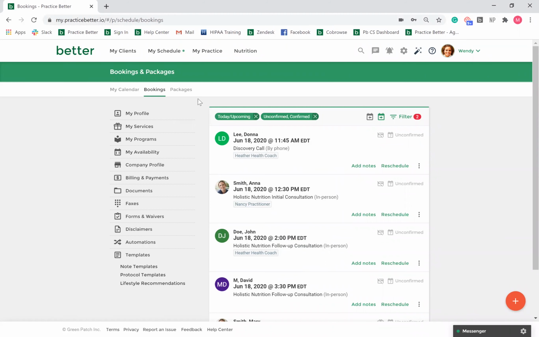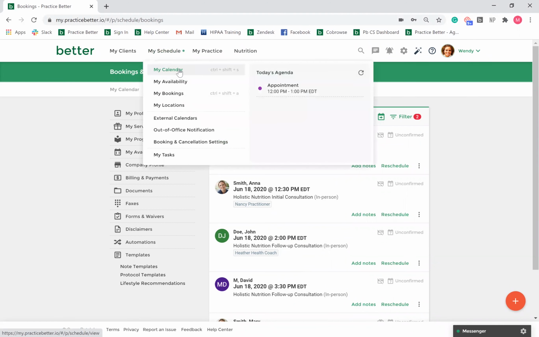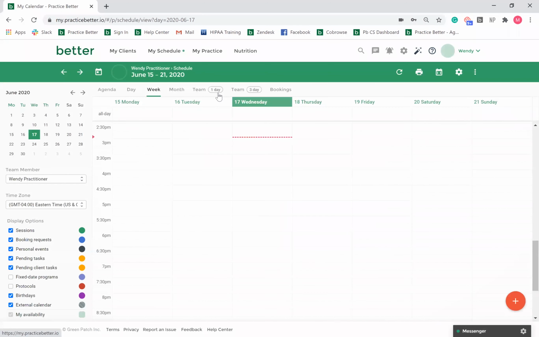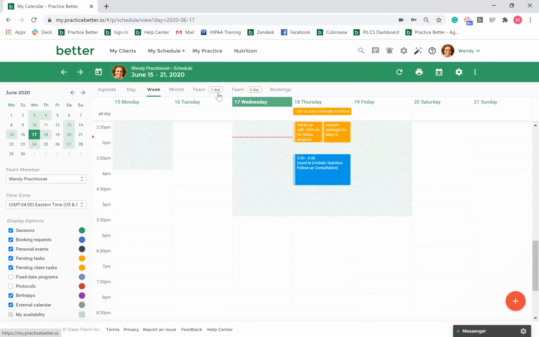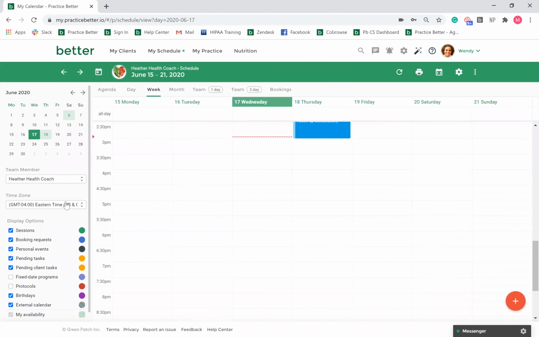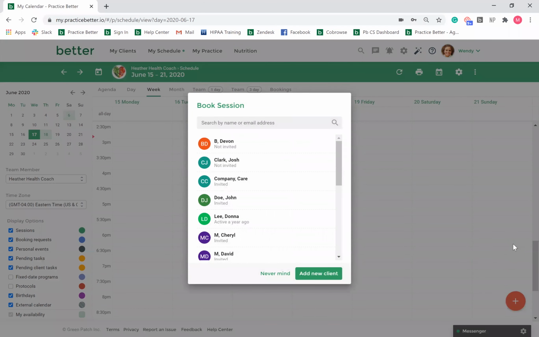Lastly, if you go to My Schedule, My Calendar, you have two ways to book for a colleague here. First, you can use the toggle in the bottom left-hand corner and select your team member. Then, select the red Fast Action button and select Book a Session to complete the booking process.